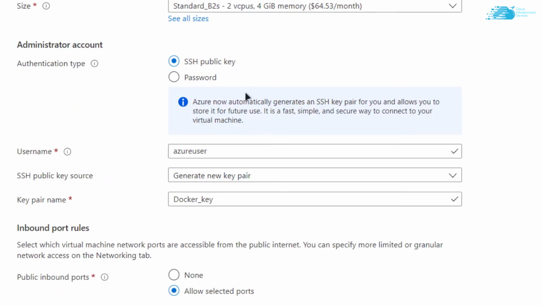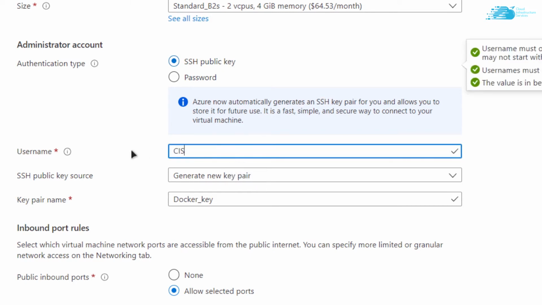And for the authentication type, you can go with the SSH public key authentication, or you can go with the password protected authentication. For this tutorial, I am going to go with the SSH public key authentication. And then give yourself a username. So I'm going to call mine CIS.